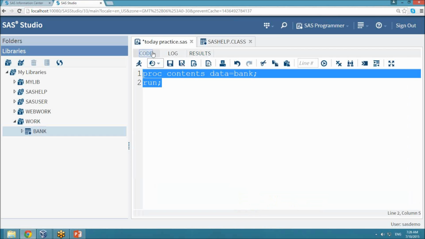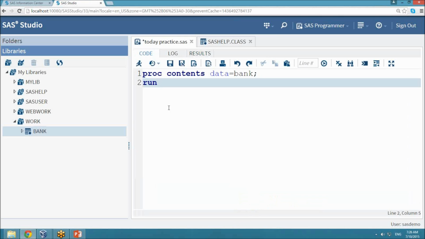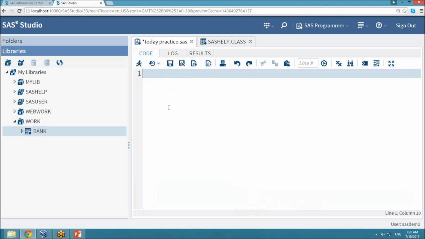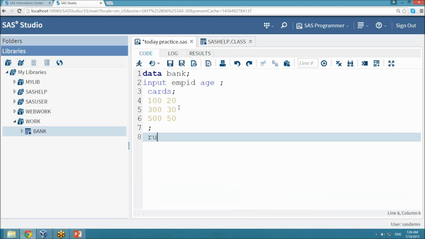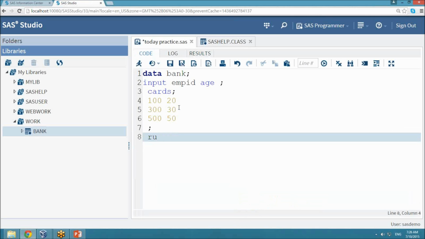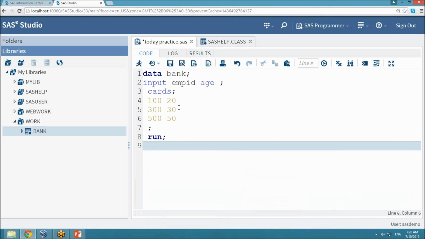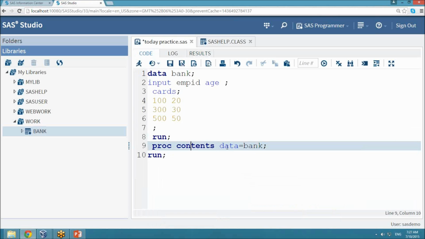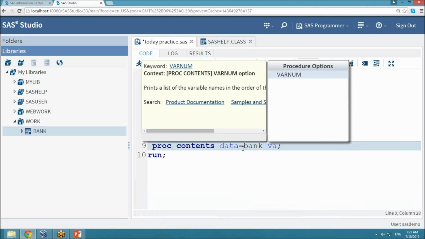Generally, when you create it at the program level, first you have written data, first employee ID, after that age you have created, but unfortunately it is displaying age and employee ID. But if you want to get it in creation order, then you can write the same statement, proc contents data equal to your dataset name bank, and write one more option called varnum.